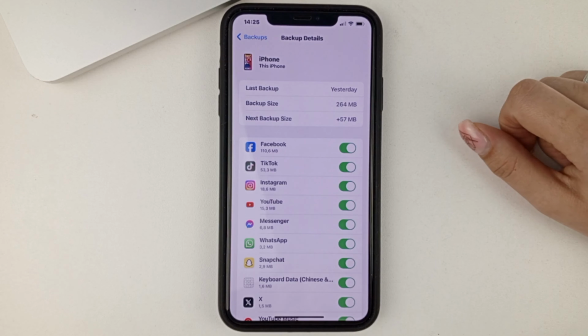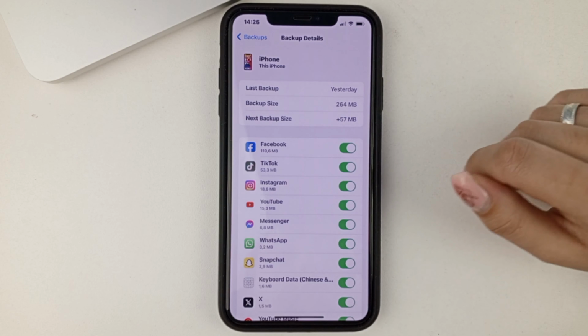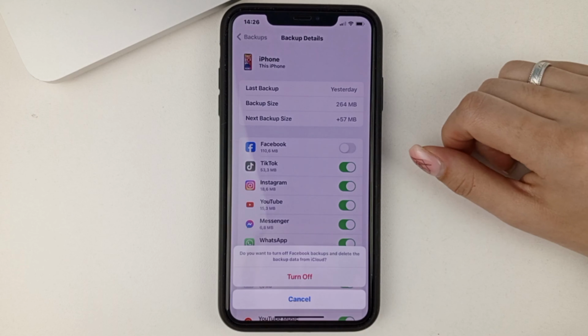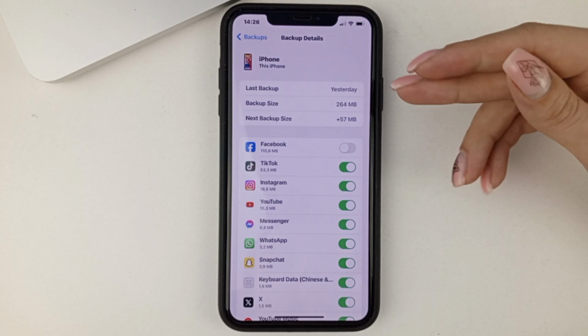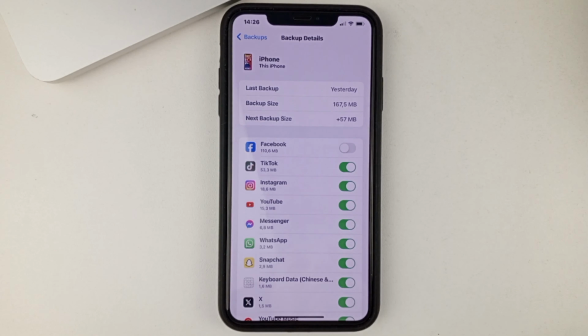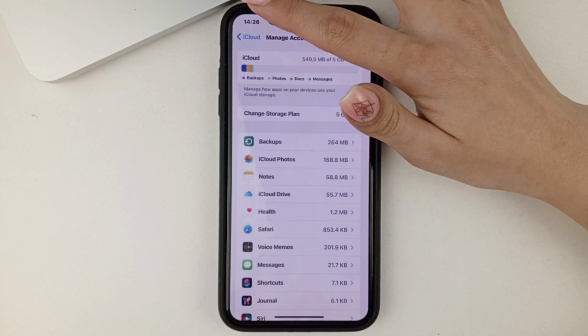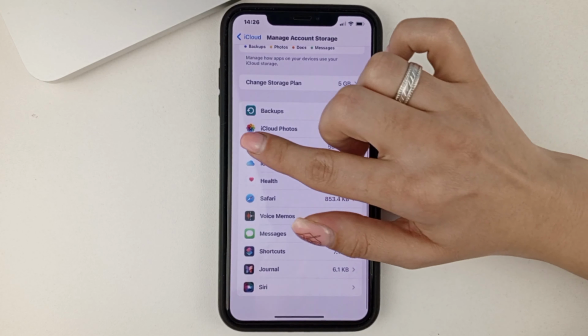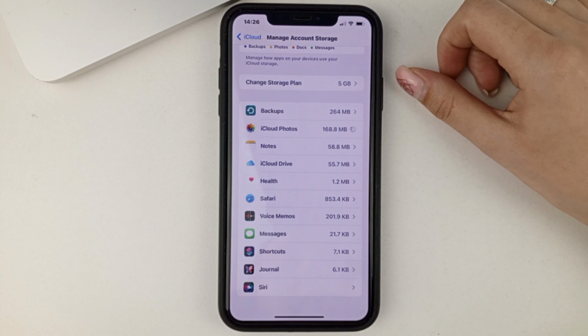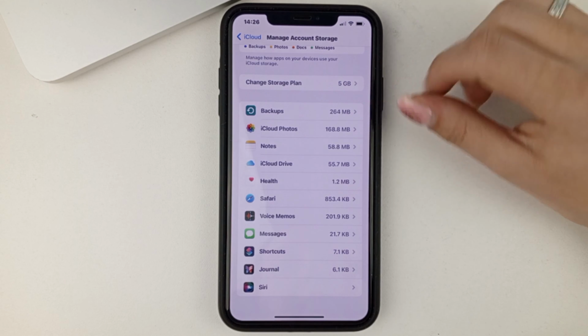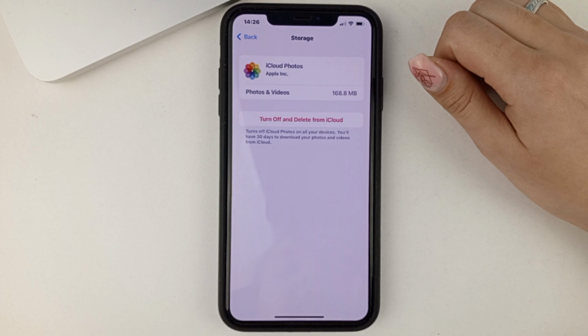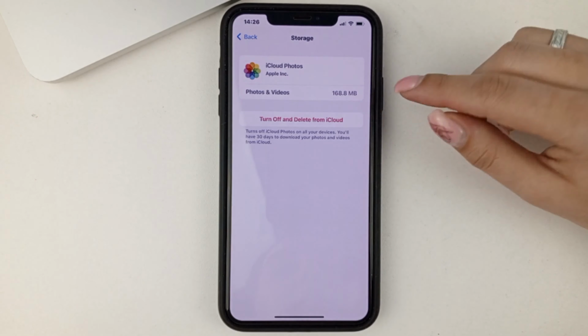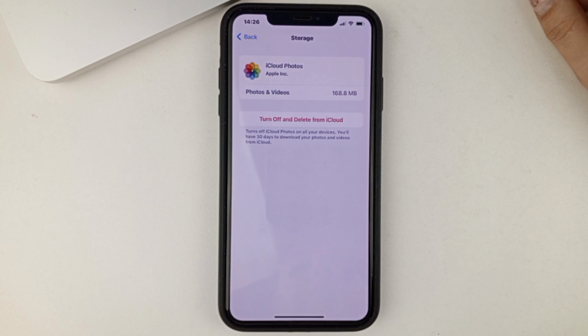And if you don't want the data from those apps to be synchronized, then you can just disable that by confirming. After that, no data will be saved in the iCloud storage. The same thing you can do with photos. Here you can delete photo data, for example, or a video from your iCloud in order to clear the iCloud storage.